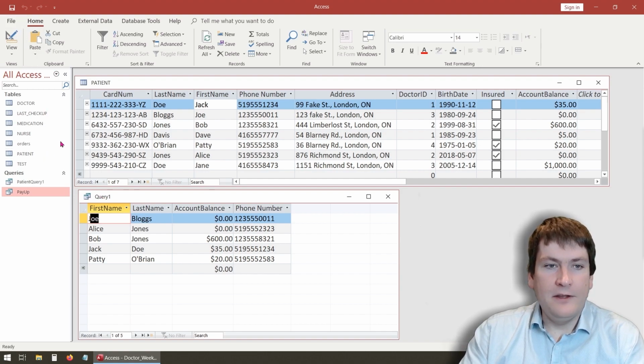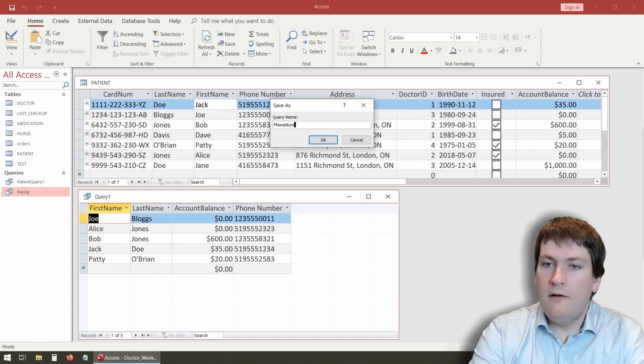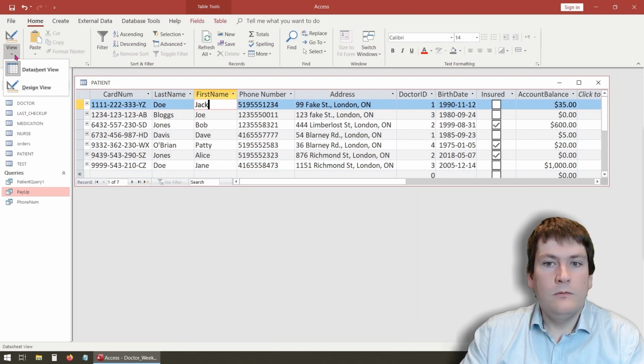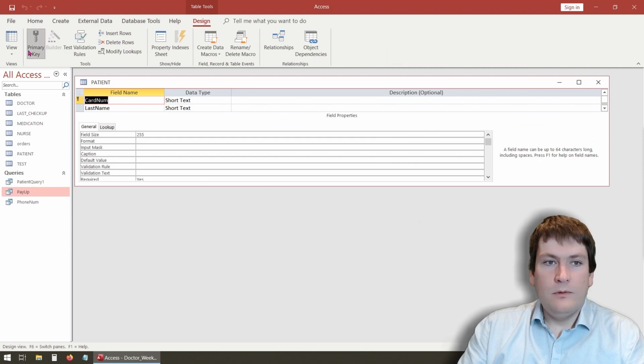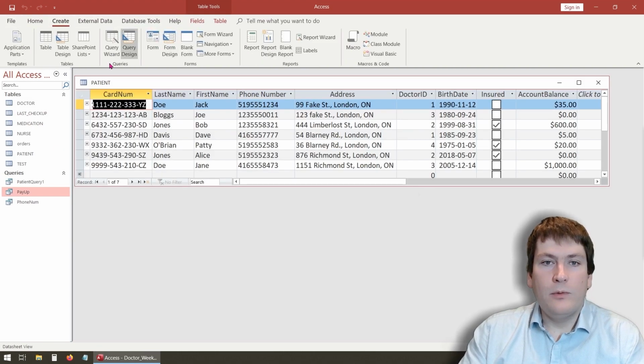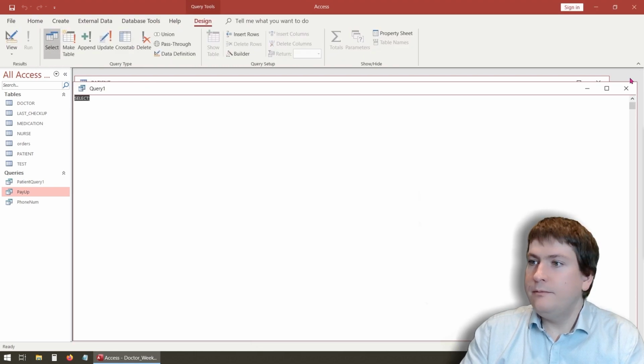So let's give this query a save. Call it phone num in case we want that later, and we'll close it. Whoops, leave that in datasheet view. So we'll make another query. Close that again. Go back to SQL view.